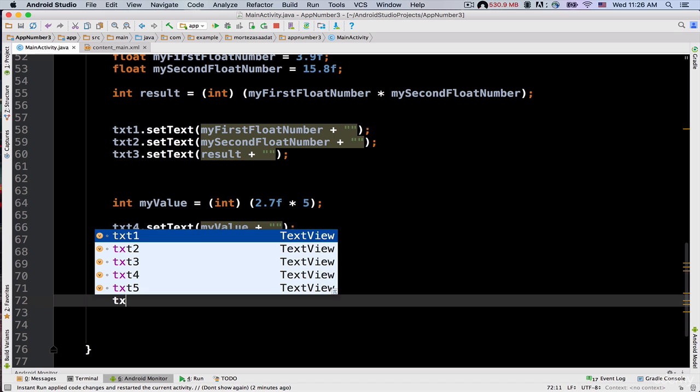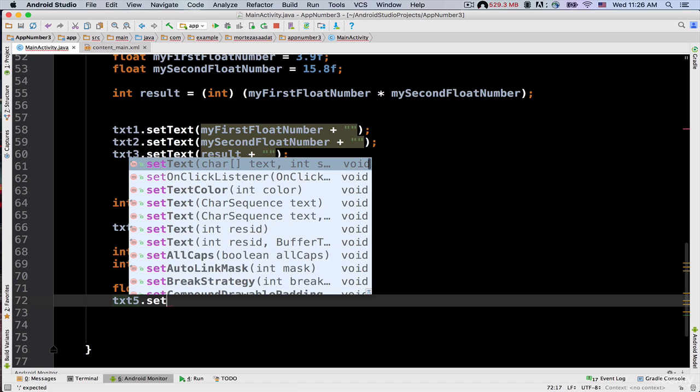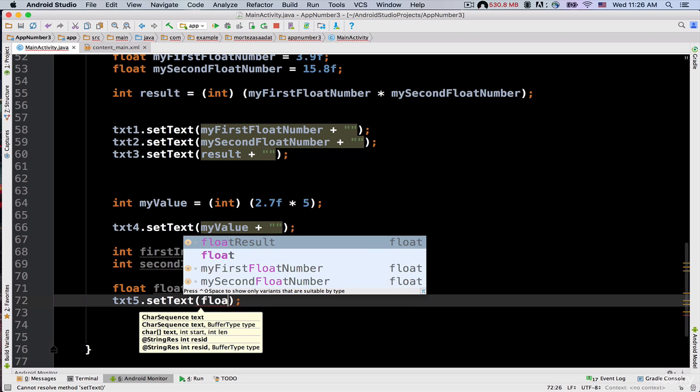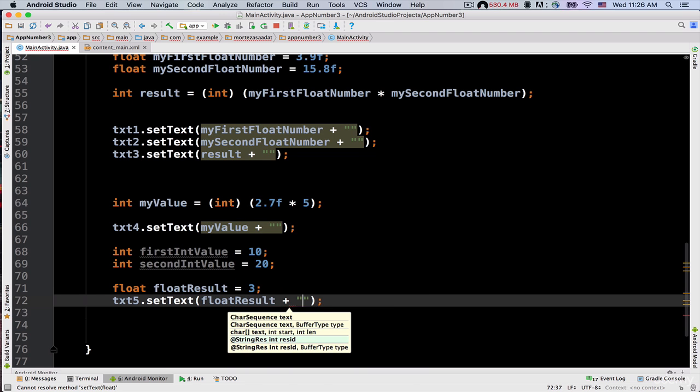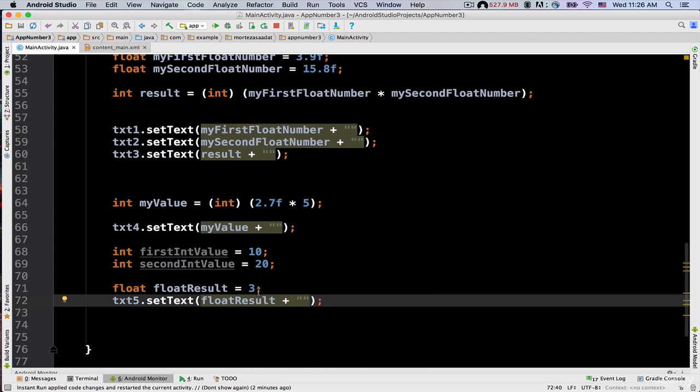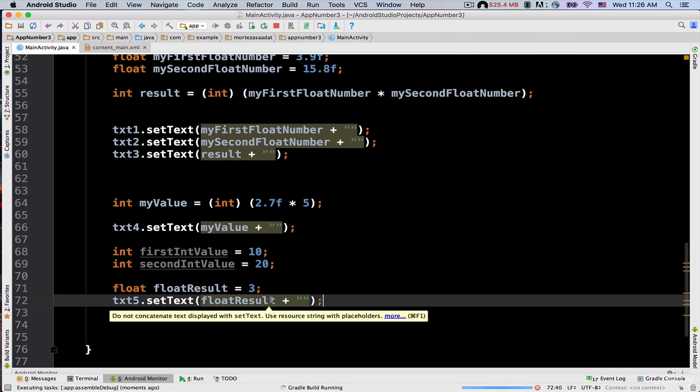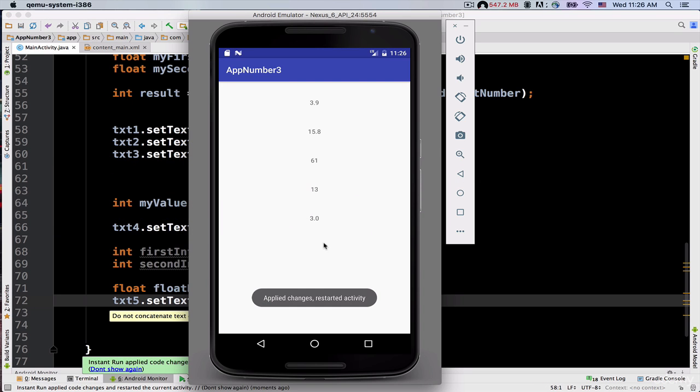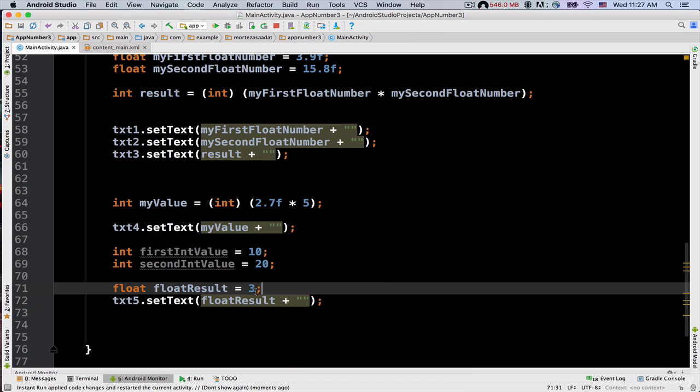I can say txt5.setText float result plus 2 quotes. Here I don't have to cast this integer value to a float value. Let's see what's the problem. Let's run our application now. Let me show you the emulator. And it says 3.0. So it converted this value to a float value automatically.